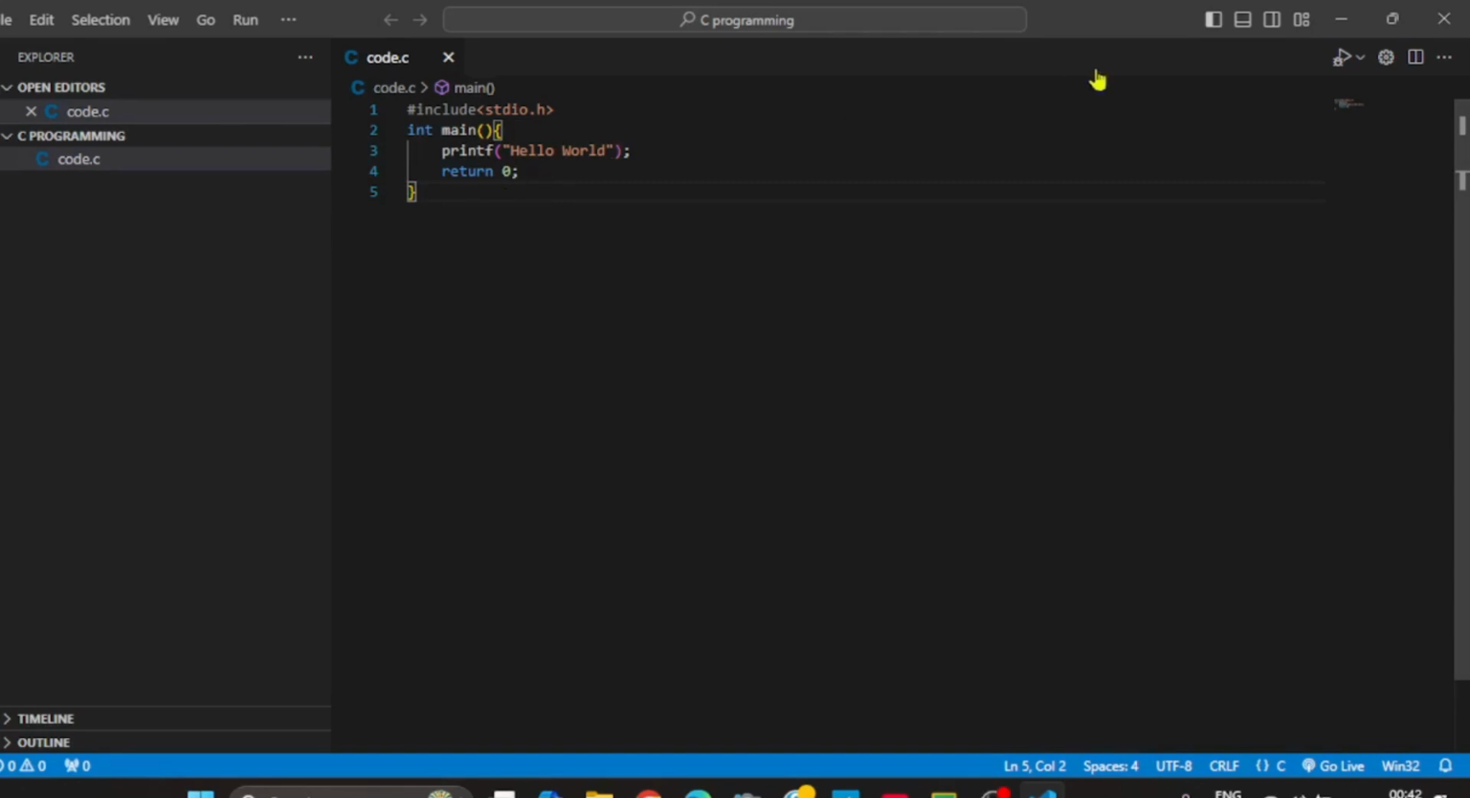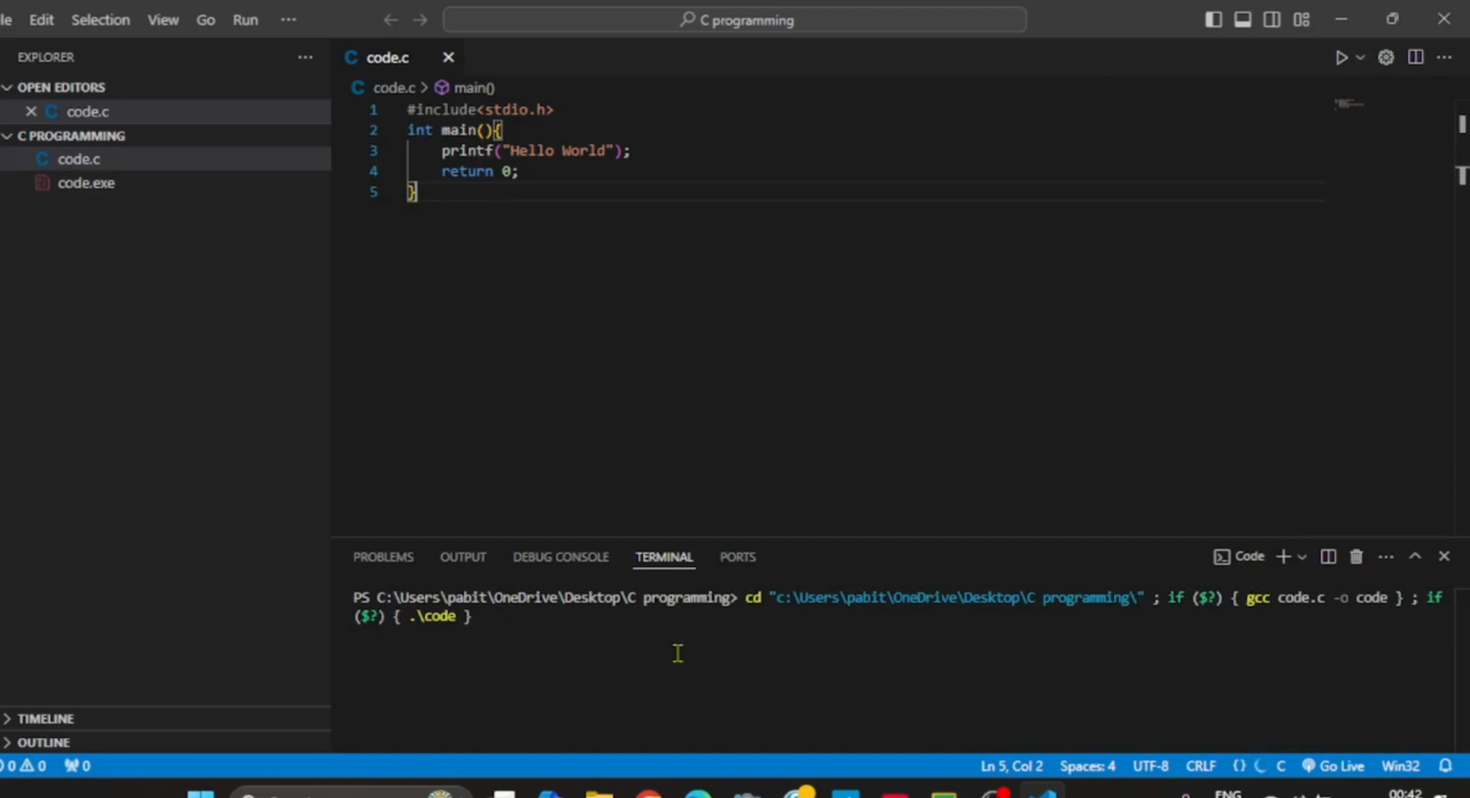Now I am going to run this program. The program runs, and you can see the output: hello world. So I have written the hello world program in C. This is the basic hello world program.